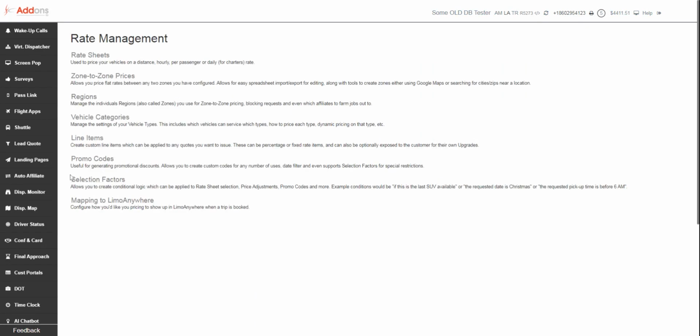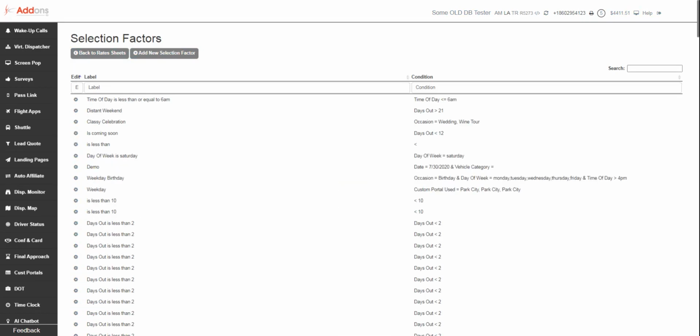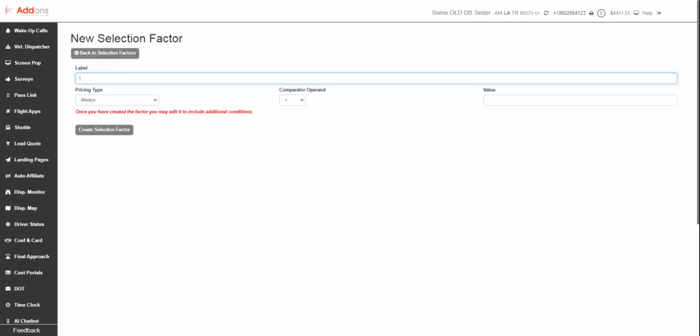Next, we're going to build a selection factor. Selection factors are used to drive a price adjustment, and you can really build anything you can imagine for a selection factor. So I'm going to build a selection factor right here that's going to be less than 4. And so we're going to build less than 4 vehicles left in a category. So down here are all of our values. I'm looking for number of vehicles left.